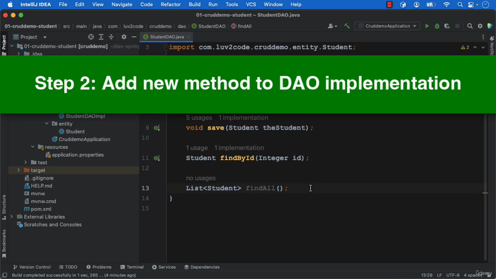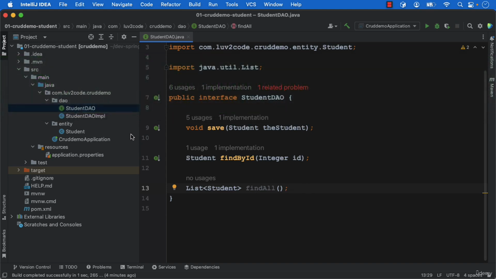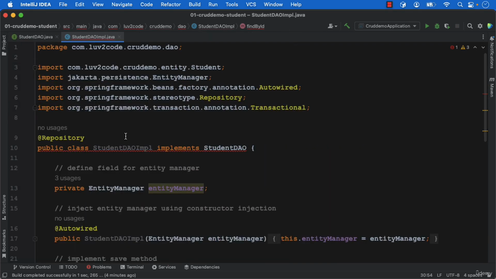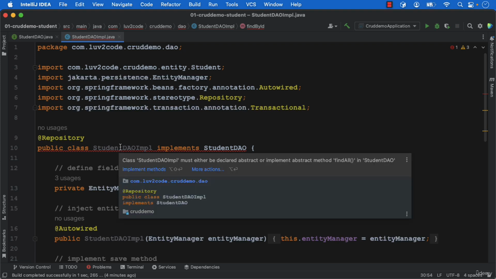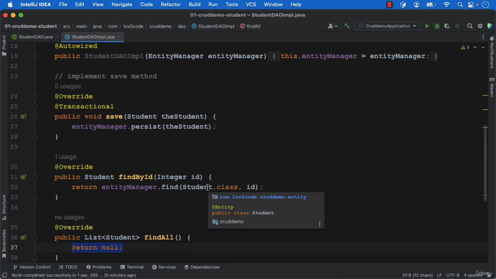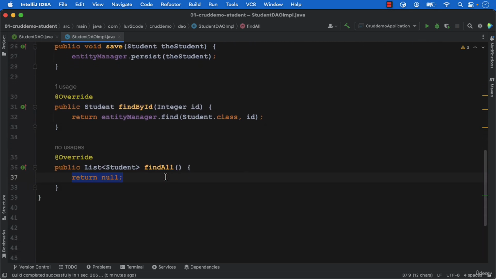And now in step two, we're going to add a new method to the DAO implementation. Expand my window here, and we'll allow the IDE to help us with creating the stub for that method, findAll. All right, so let's go ahead and move down here a bit.